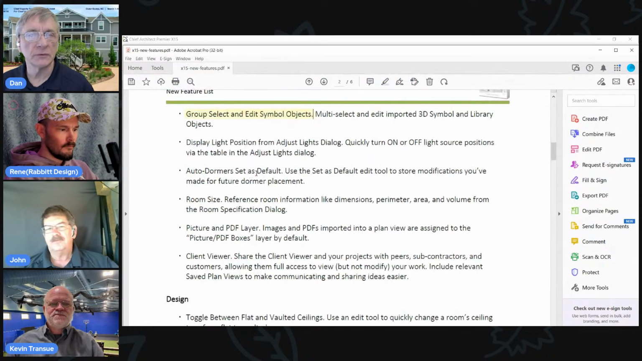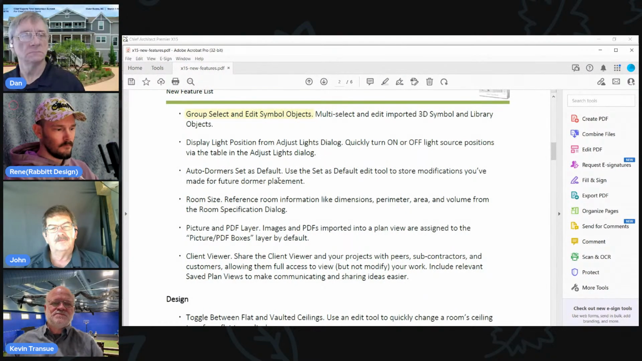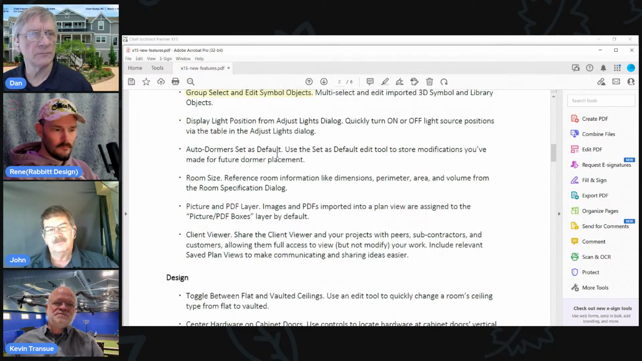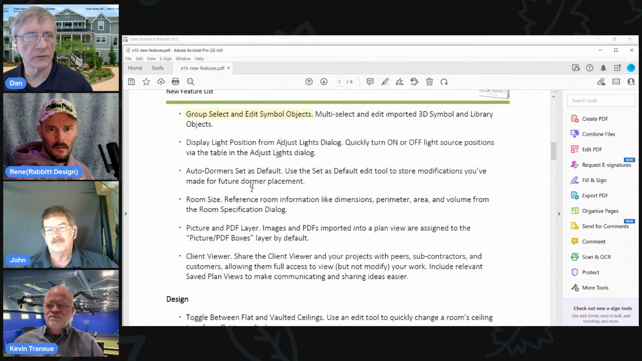Display light position for adjust light dialog. We're going to come back to that one when maybe we talk about some rendering stuff.